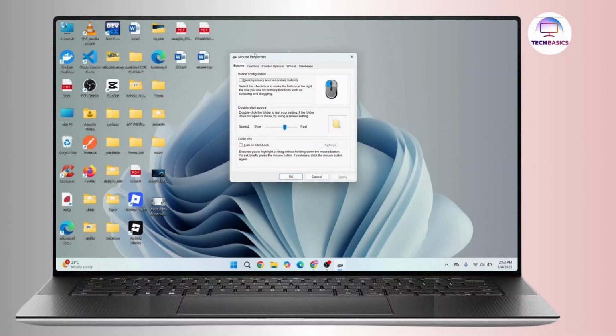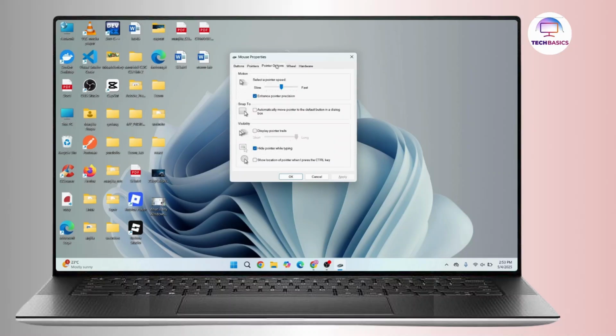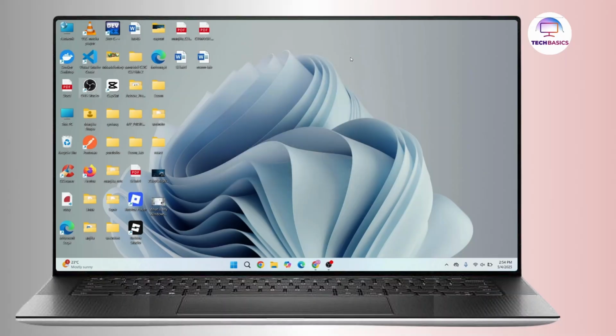Here under mouse properties, navigate to this menu bar at the top and head towards the pointer options tab. Under pointer options, in the first section there is Motion, and there is an option called enhance pointer precision. If you have checked that option, uncheck it, and here click on apply and then click on OK. After you do that, your problem will be solved.